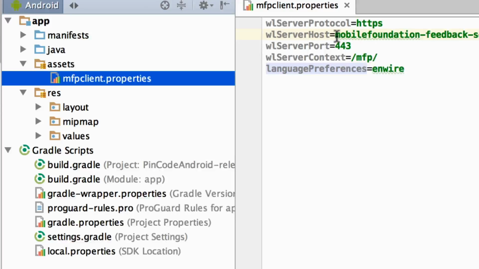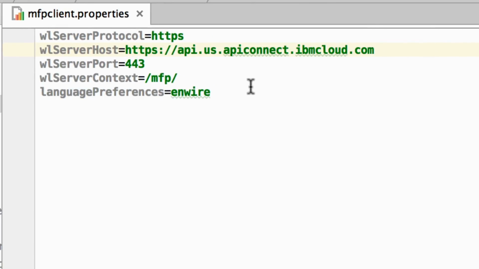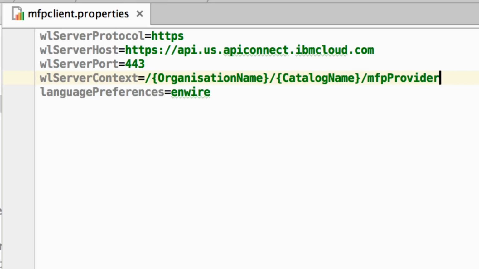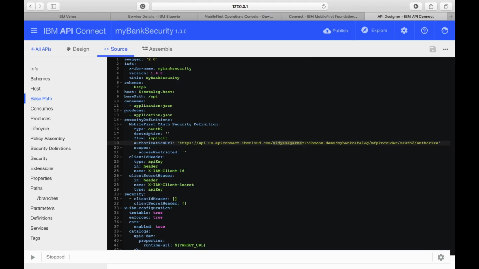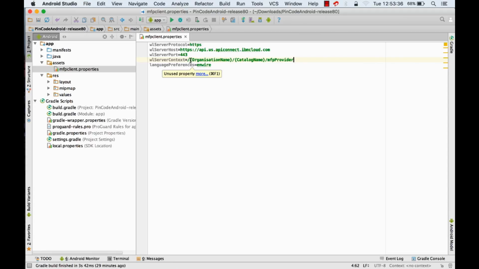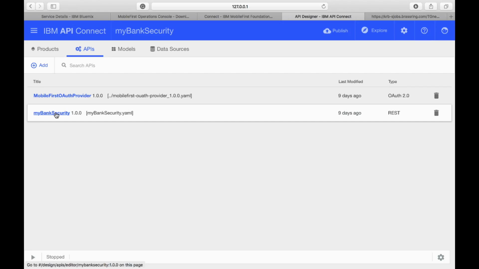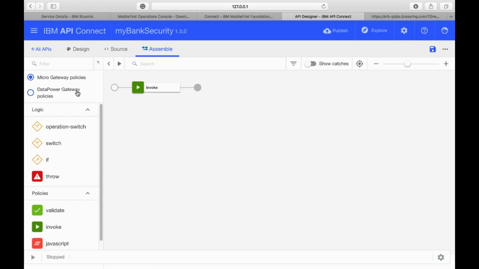So if you navigate to the mfp-client.properties file, or wl-client.properties file before version 8.0, we'll now point the host to our API Connect. If you remember, this is our catalog base path, and the context will be the organization name, which is your Bluemix organization name/catalog name/mfpprovider. You can find that under source, MyBank Security source. So I'm replacing it with my organization name and the catalog name which I created initially.